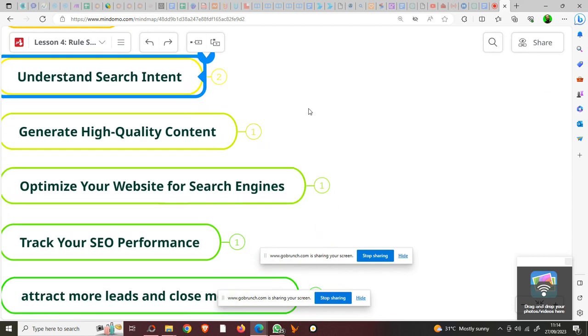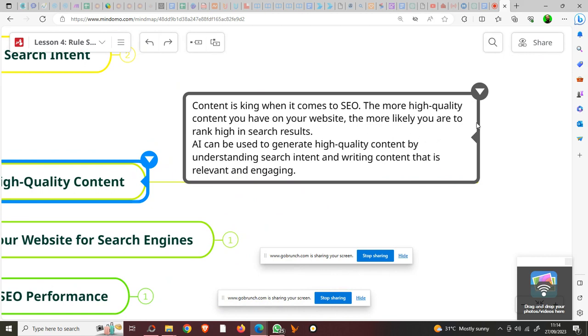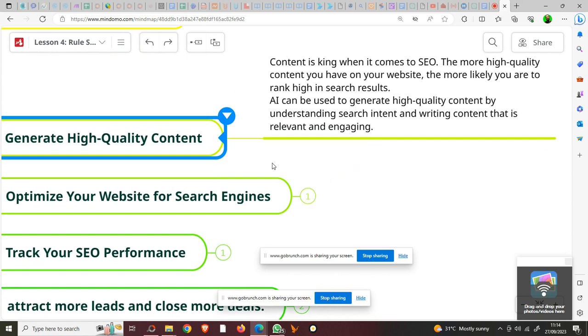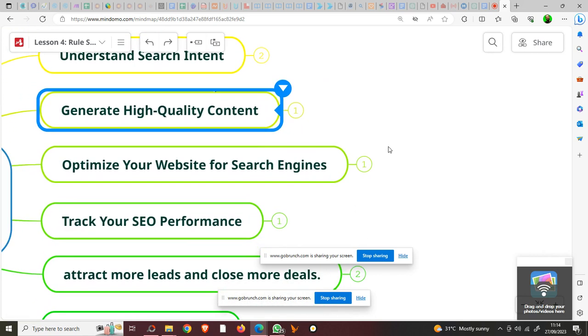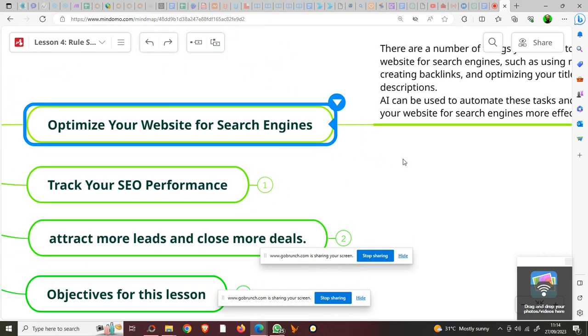Generating high quality content. Content is king, and the more high quality content you have, the more likely you are to rank high on the search results. We can actually do that thanks to AI really quickly, in fact. And we can optimize our website for search engines.